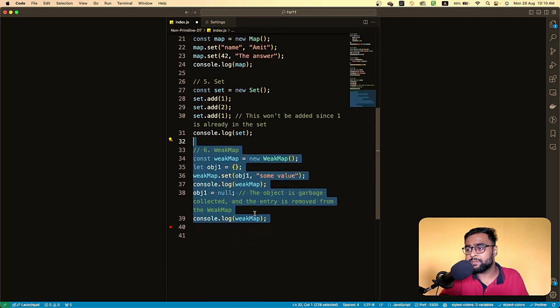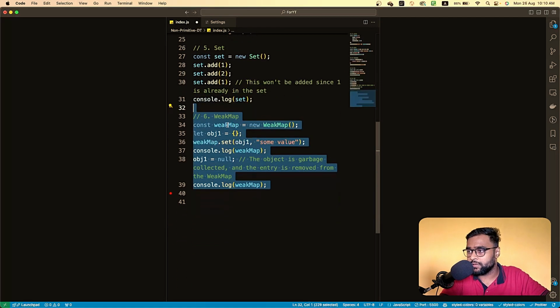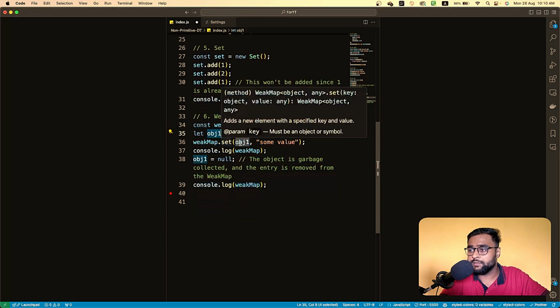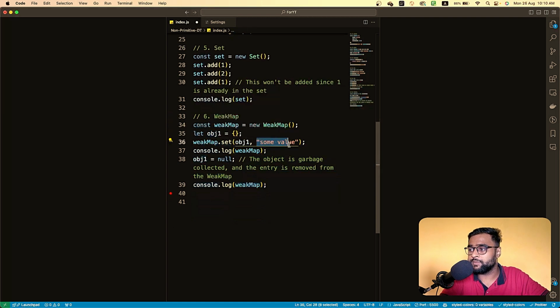And this is how a WeakMap is created, using this constructor. Since this is an object, we are setting this object as the key with this particular value, some value. Once this object1 is changed to null, then this WeakMap is garbage collected or gone from the memory. That's how WeakMap works.